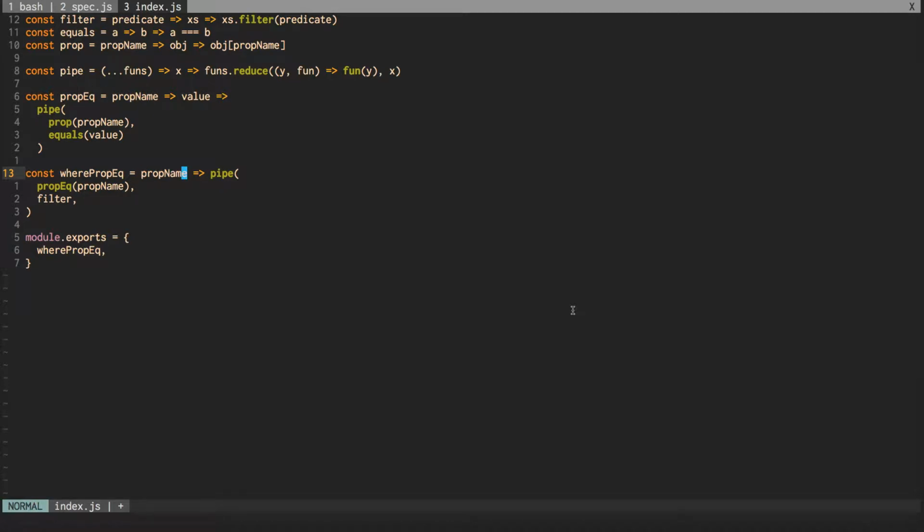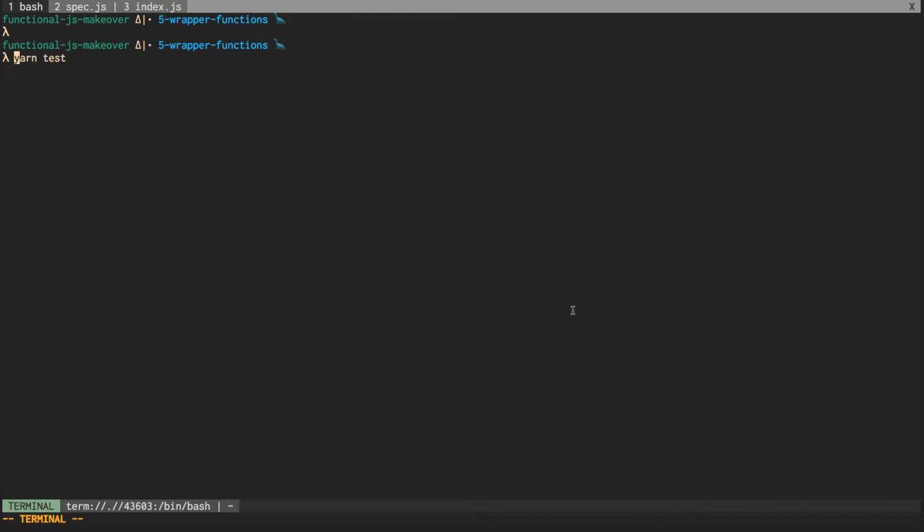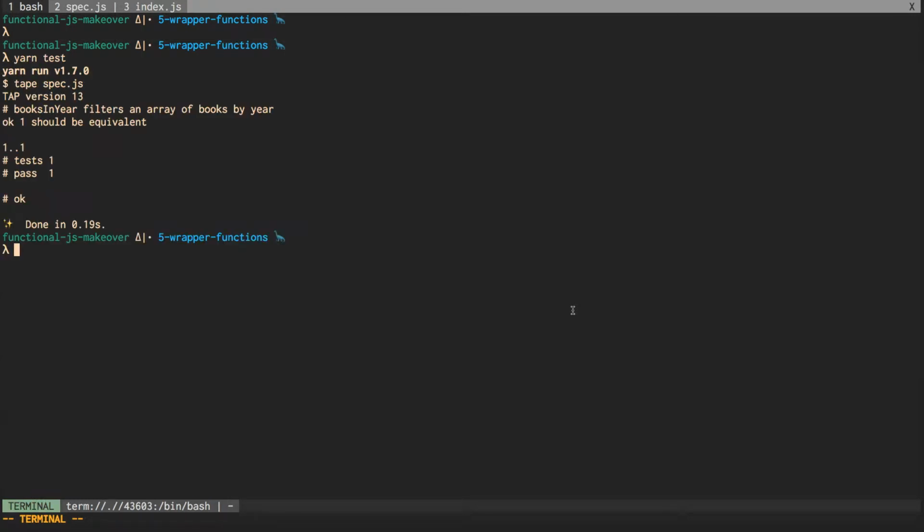This is a two-step function, takes a prop name, and then it returns a function that takes a value. Prop name will be eagerly loaded with this first stage, and then once we get the value, we'll actually execute the pipe, and this will turn that into a predicate function. The predicate function will get passed into filter, and that will return an overall function that's just waiting for a collection to run that predicate filter on for each round of the iteration. So make sure that works. And it does.